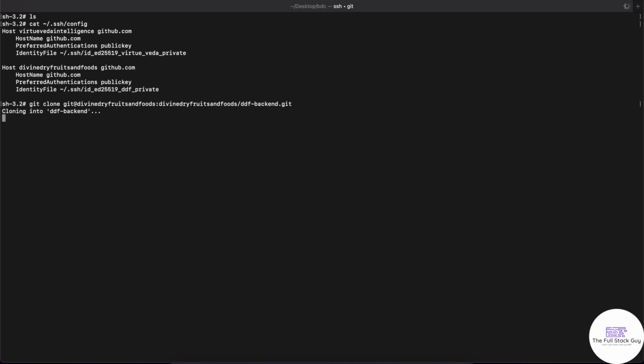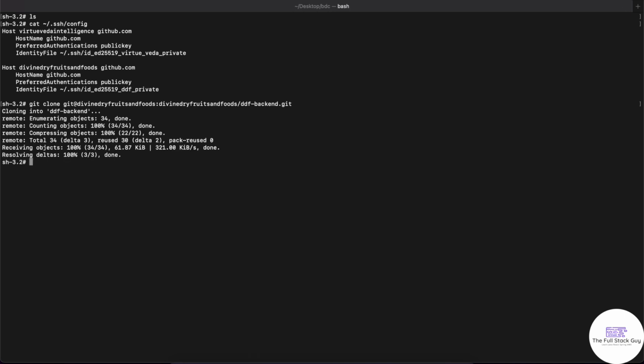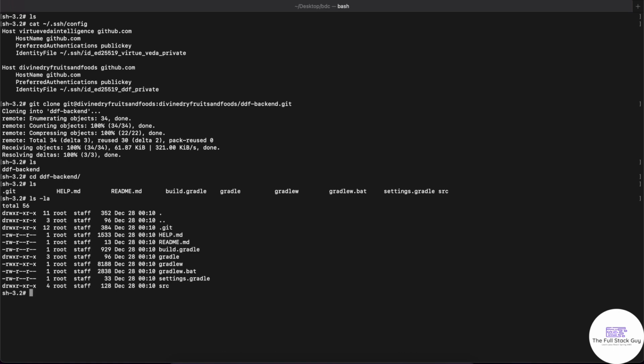Okay, this is done. Now if you do ls again, you have DDF backend. You have all the things. I think we successfully managed to clone one repository now for DDF at least. Yes, we managed to clone one repository.